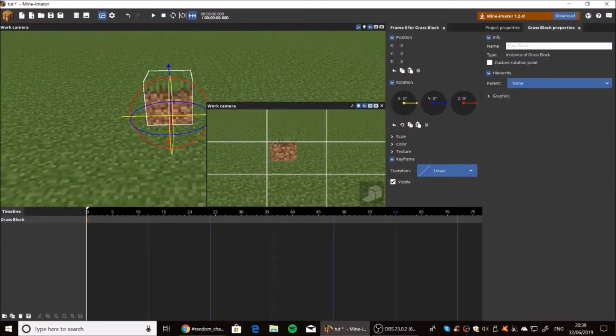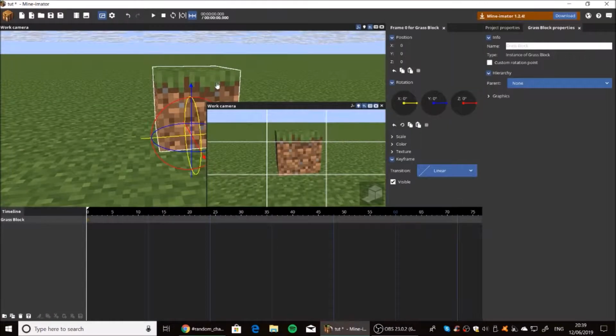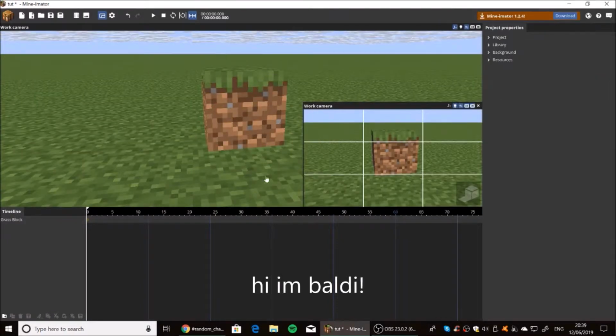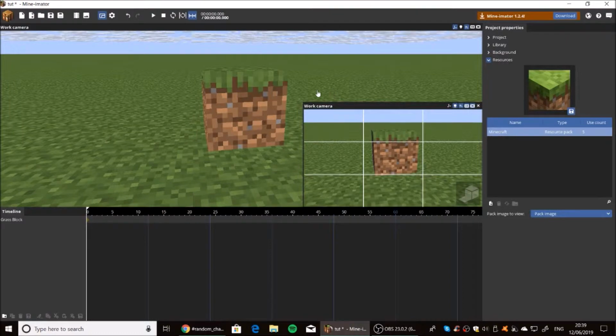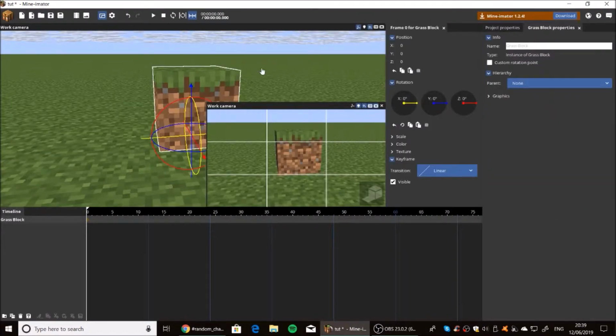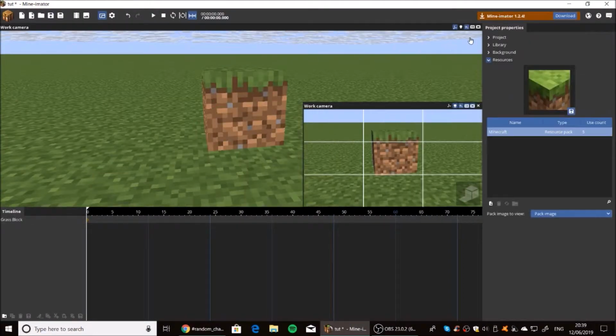What I'm going to do is, first of all, how do we get this to be extruded? Great question! First of all, we need the actual block itself, like the texture. So we want to go to Project, Resources, change this from Pack Image to Block Sheet. Now you get all these blocks. Now if you zoom in, you can actually see them all.